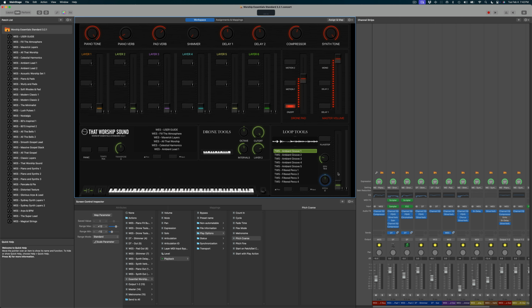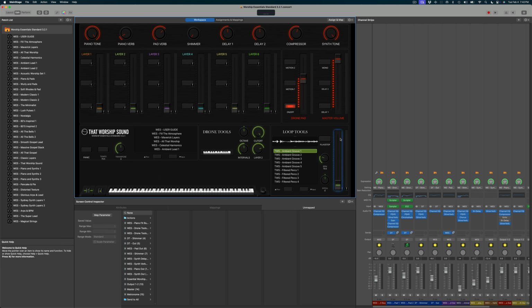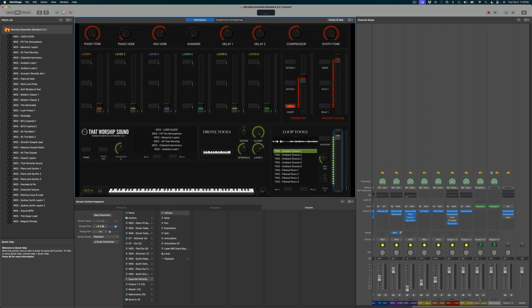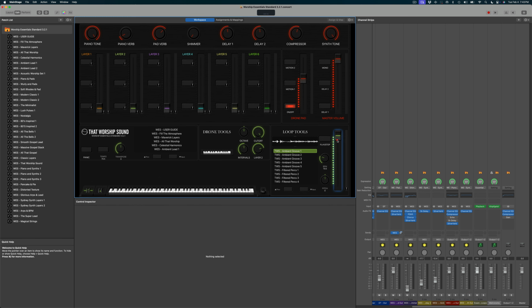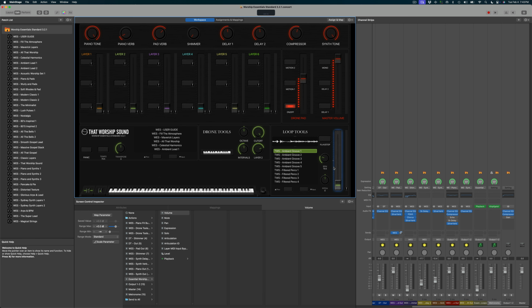Next, we have just the regular volume control for the loops. So I'm going to click on this volume fader. I'm going to go to Essential Worship loops and just set that to volume. Here on the max range, I'll set it to 0. That way, if I crank this up all the way, it goes to 0. You can see it here. If you need a little more gain or it's kind of quiet, you can push it up a little bit. 0 is pretty safe because I know it won't distort at 0.